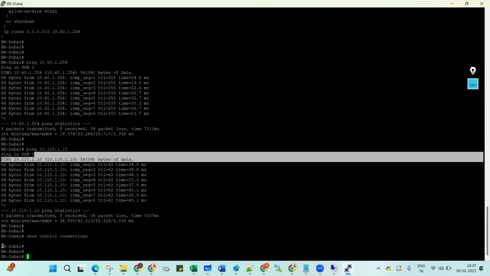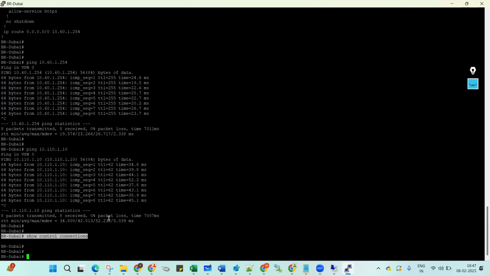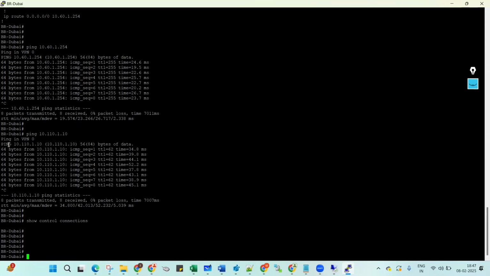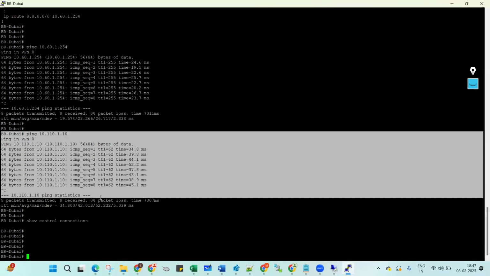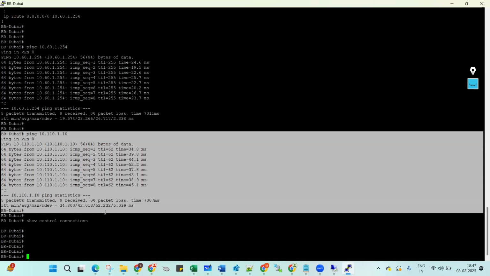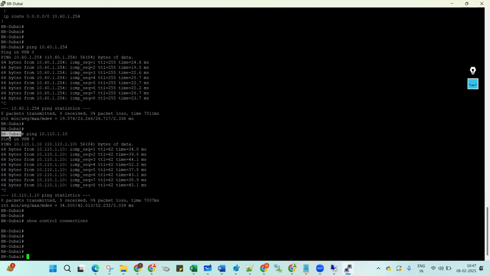Control connections. No control connections will be formed as of now because we do not have any certificates configured on this, neither have we whitelisted this device on the Vmanage, so it will not form any control connection. But we have the reachability, and if we have the reachability till our Vmanage, that means we have done the correct configuration for this BR Dubai router.